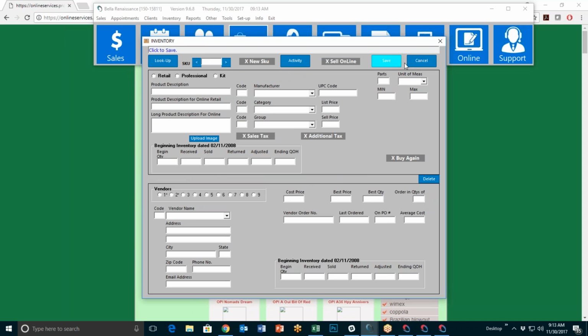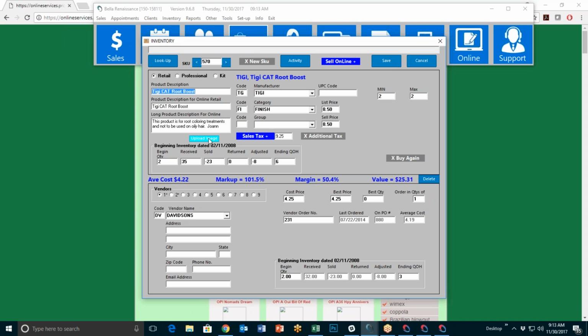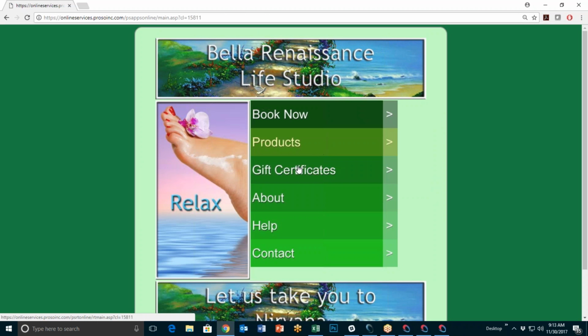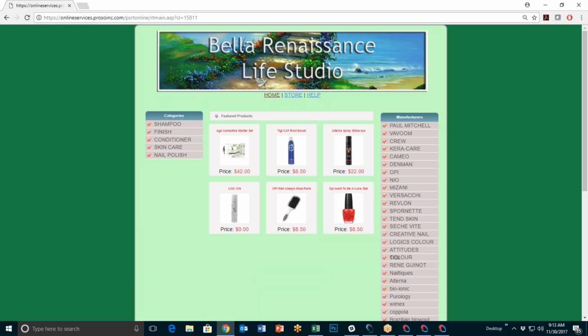And save. Now, another thing that I want you to notice is that right here, we have an upload image button. I can upload an image of the product so that my customer will be able to see what it looks like when they're looking online. So we'll go back to our store here, and perhaps we'll go back into products. And now, as you can see, it says TG Cat Root Boost. So again, any changes that we make are going to be reflected online immediately.